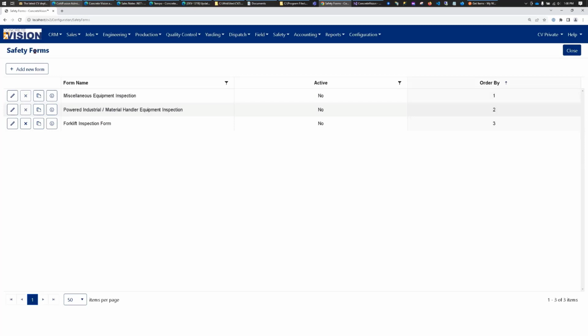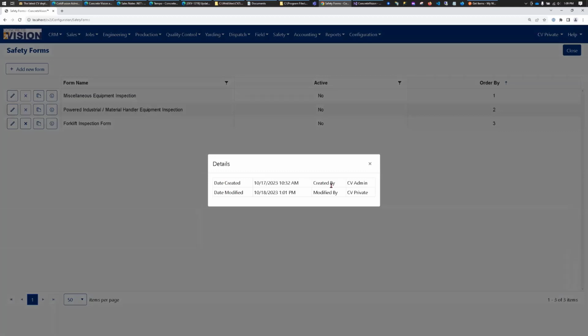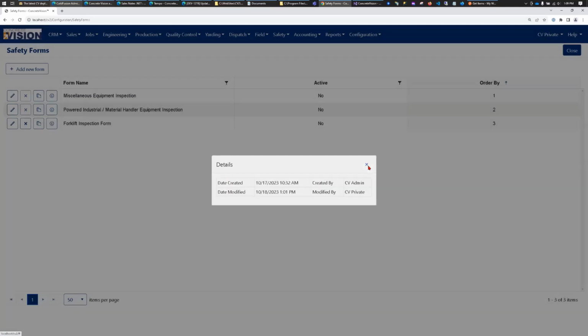We'll begin here with the actual control for the safety forms. As you can see, there are 4 main buttons for each one of the safety forms and the actual add new form. Each one of these has its own particular function. This is the audit. This basically tells you when a form was created, when it was modified.